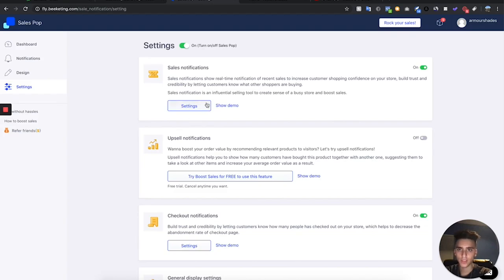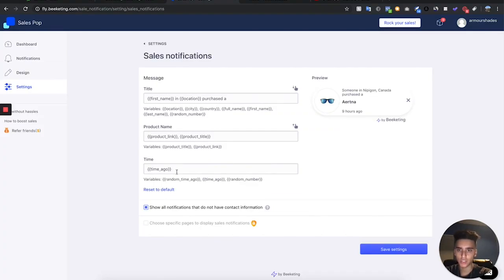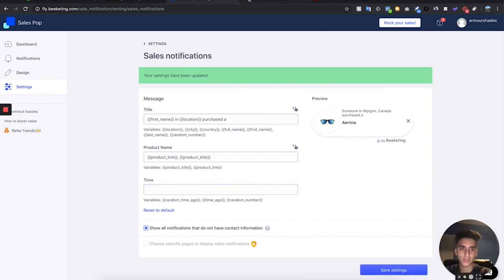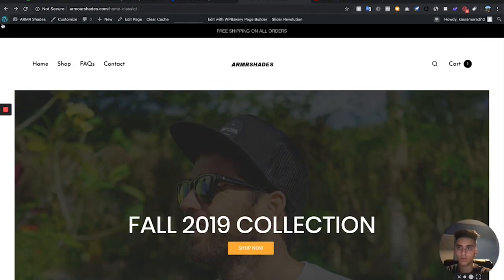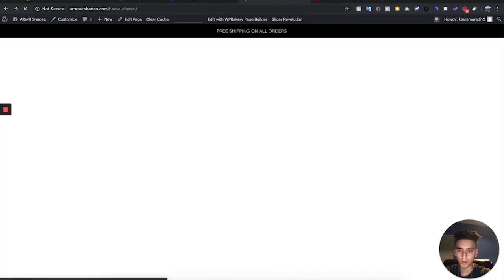One more thing while we're here is we're going to go to sales notifications. We're going to go to settings, and then I'm just going to delete this right here, which is going to delete that 9 hours ago, because we just want people to think people are purchasing it at the moment. So when this notification comes up, they don't see that it was 9 hours ago. Just going to delete that. Hit save settings. Now once we go on here, it should pop up at the bottom left corner.